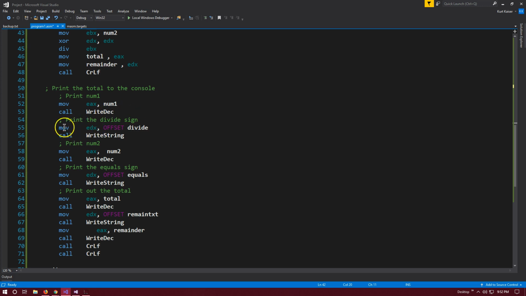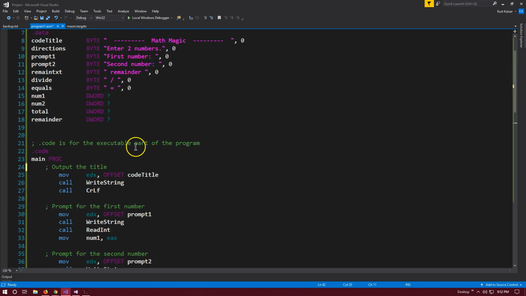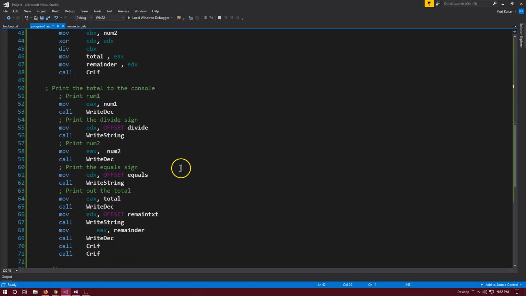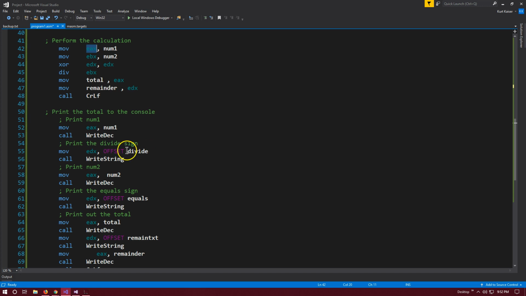And then I'm going to do, as I did earlier, move EDX, offset divide. Okay, so this divide is a string up there. And so again, that's why I'm having offset in front of it. It grabs a specific location. And so I'm saying, hey, move, this is the source, this is the target. We want to move it to the EDX register, and then we're going to write string to put it to console. We write decimal to put it to console.